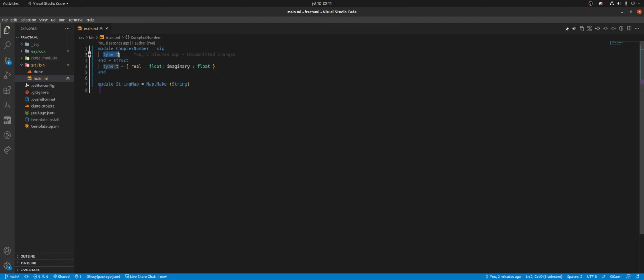Here, the documentation: signatures are type specifications for structures. Signatures, sig, are collections of type specifications for values, type names, exceptions, module names, and module type names. A structure will match a signature if it provides definitions, implementations, for all the names specified in the signature, and possibly more, and these definitions meet the type requirements given in the signature. So that's basically like a signature file, but you're making that at the module level, in place.